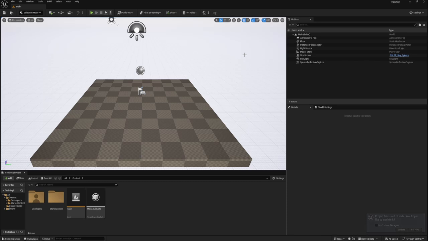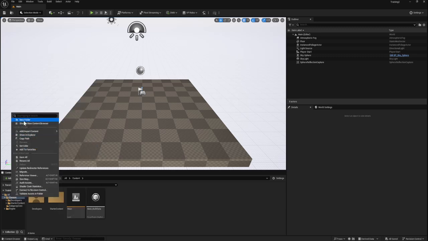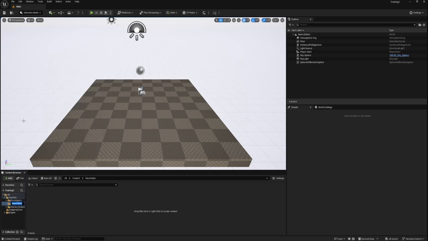What we want to do first is create a new map or a new level. So we want to go down to the bottom left-hand corner here. We're going to right-click on content and choose Add New Folder. We're going to call this Maps. The next thing we want to do is add a new level.